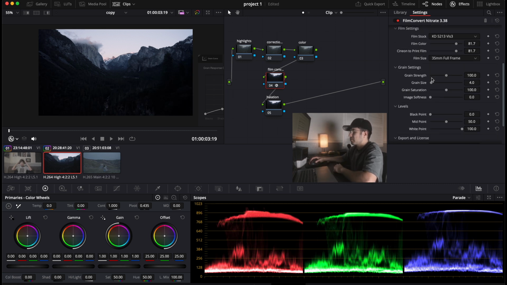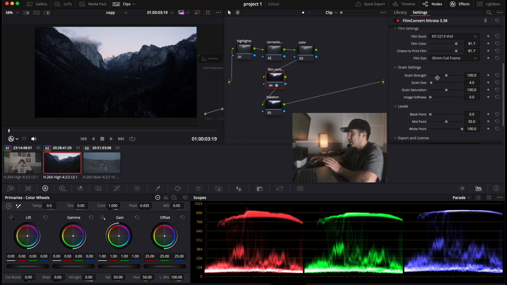Okay, now we have the grain settings right here. This is where you add all the film grain. Now 100 is a lot. I don't like to do 100. I might bring it down to around 20, maybe tops 20. I don't want too much. I want there to be just enough where there's texture.